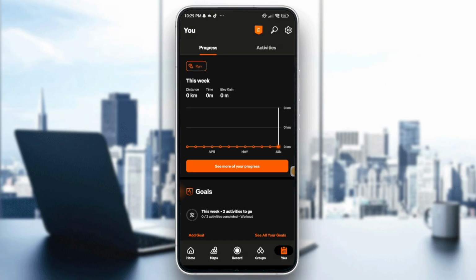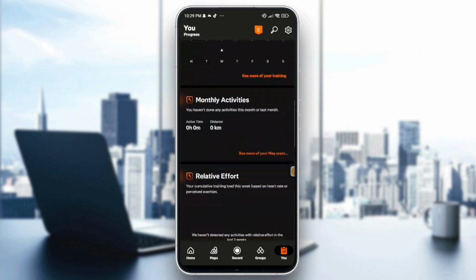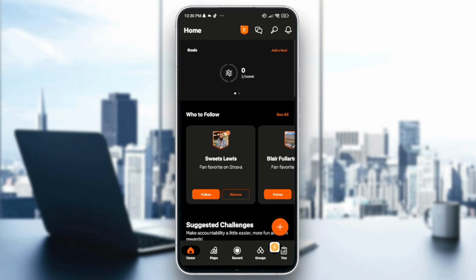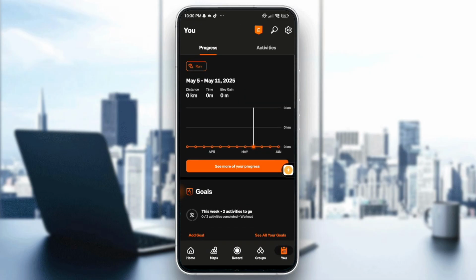So right here, how we can find the elevation gain. It's so easy and so simple to find it. You don't have to scroll on your progress, etc. You just need to go into "You" right here in the bottom right corner, as I told you, and then you need to go into see more of your progress.